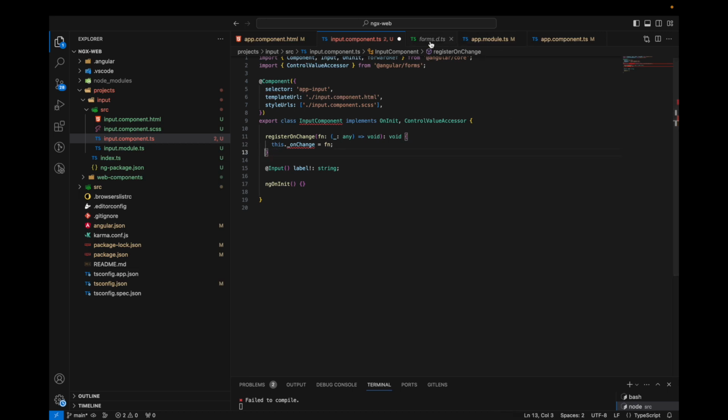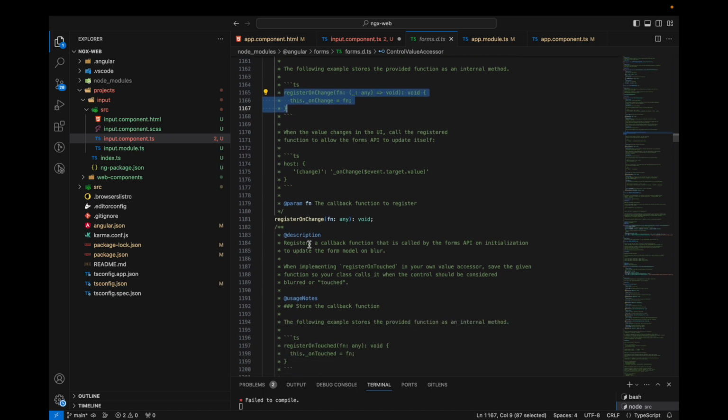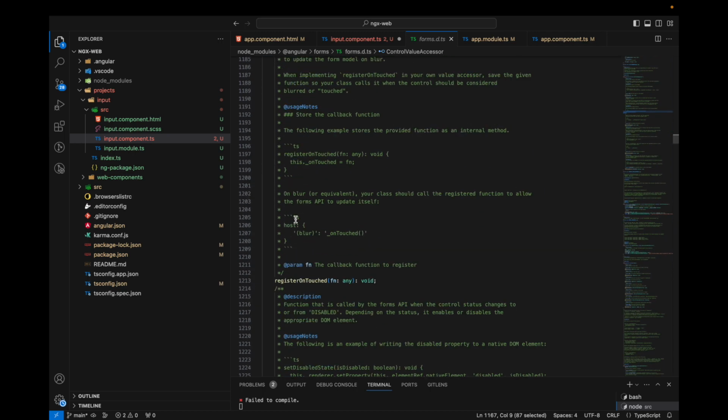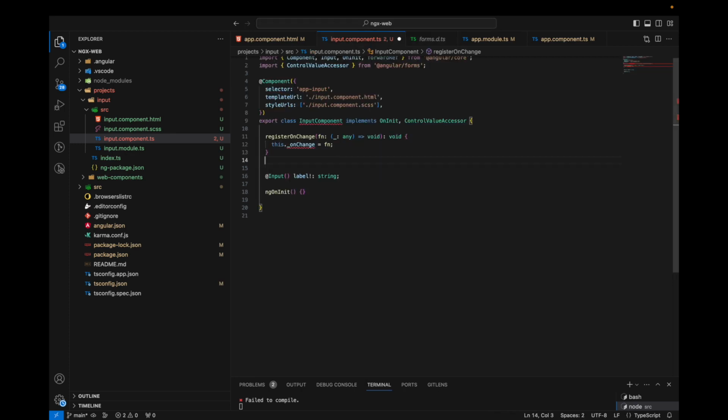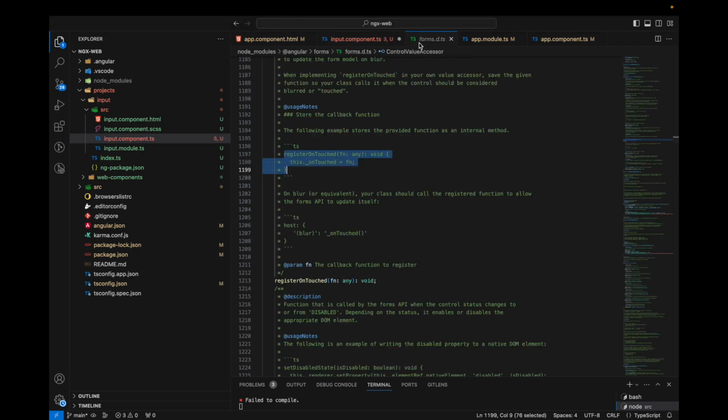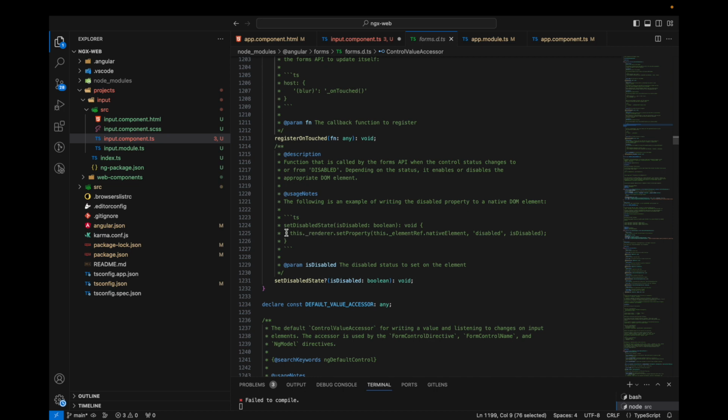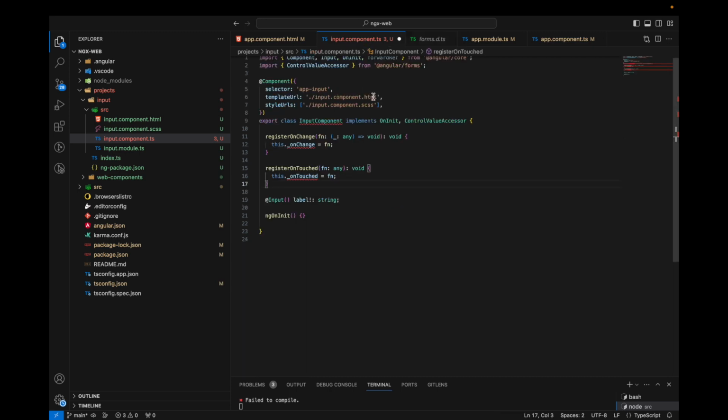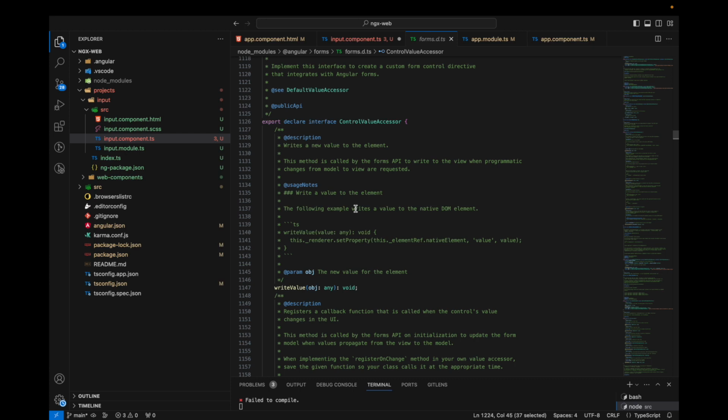So we have copied registerOnChange. Same thing we'll do for registerOnTouched. We'll do the same thing for setDisabledState, and then we'll do the same thing for writeValue.